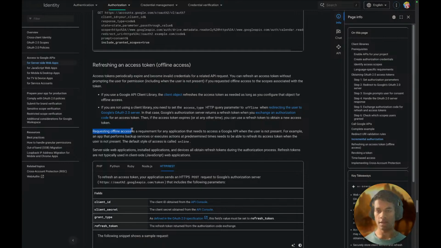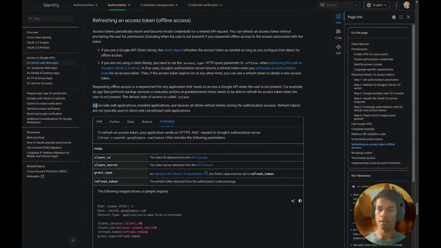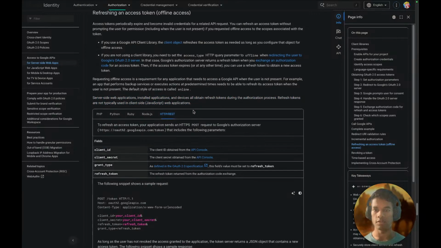Requesting offline access is required for any application that needs to access a Google API when the user is not present. For example, an app that performs backup services or executes actions at predetermined times needs to be able to refresh its access token when the user is not present. The default style of access is called online. Server-side web applications, installed applications and devices all obtain refresh tokens during the authorization process. Refresh tokens are not typically used in client-side JavaScript web applications.